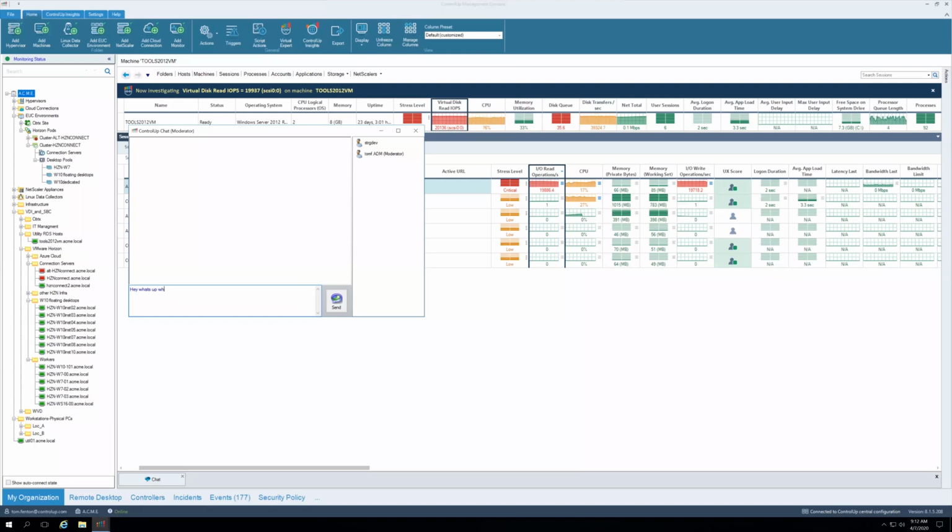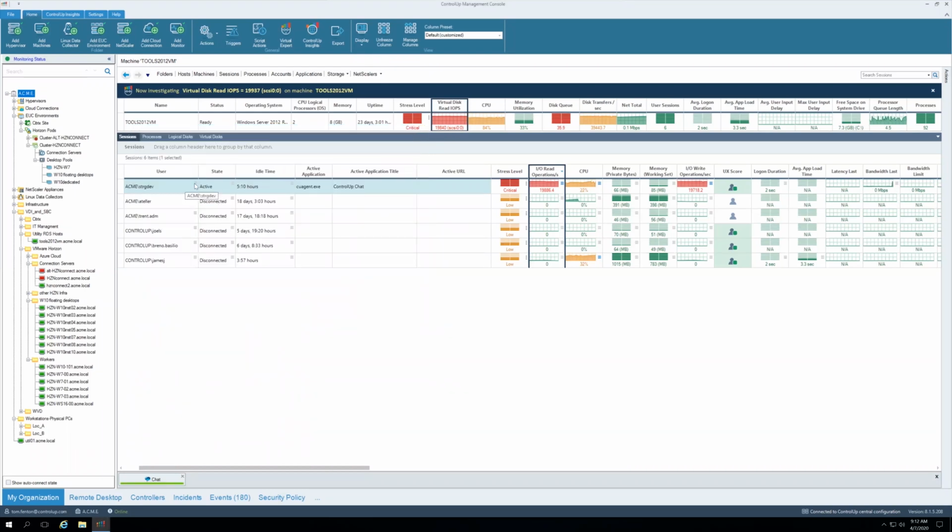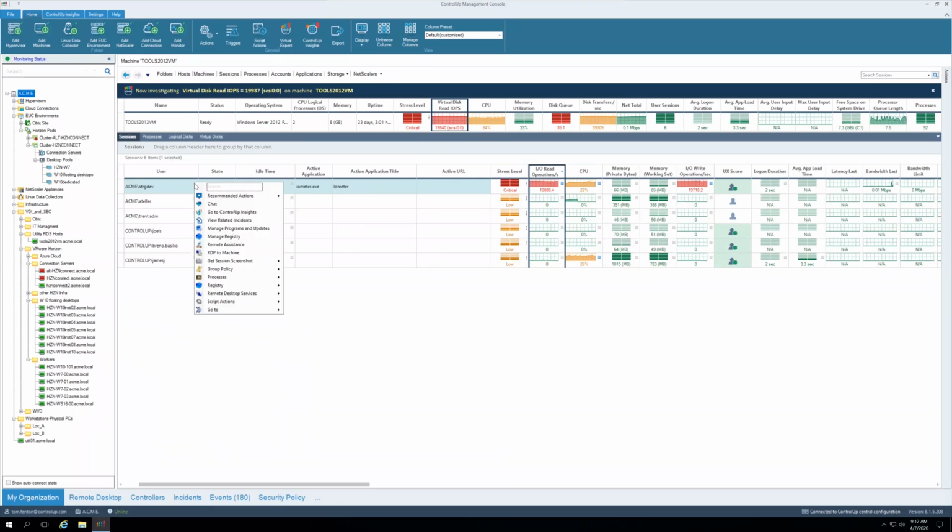Why are you consuming so much IOPS, right? And go ahead and send the message to him. You know, he doesn't respond back, still an issue. So maybe at this point, I want to see if I can take a little peek at his desktop and see if I can get some more insight into what's going on.